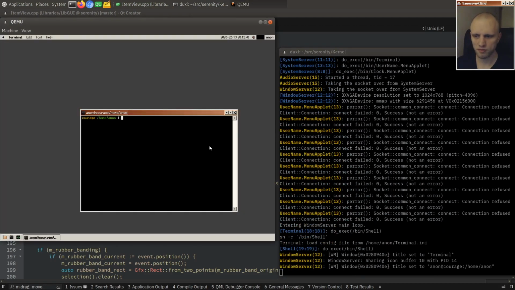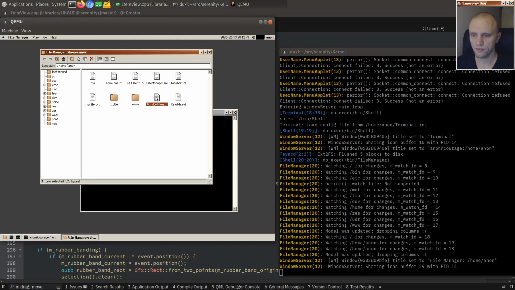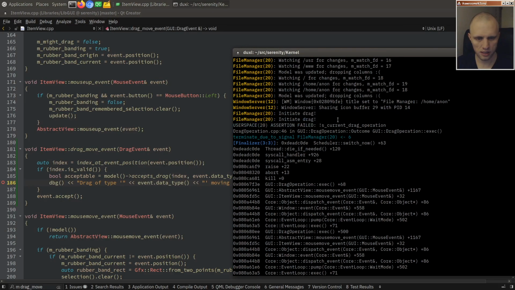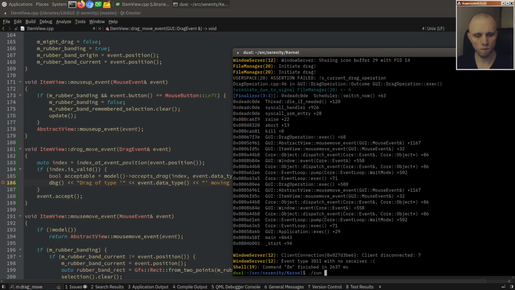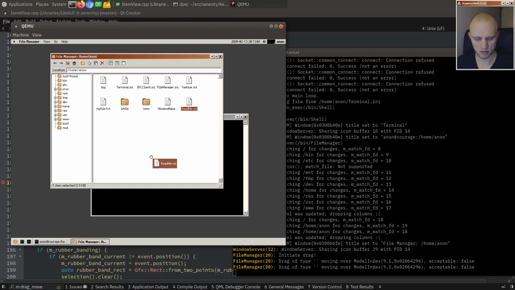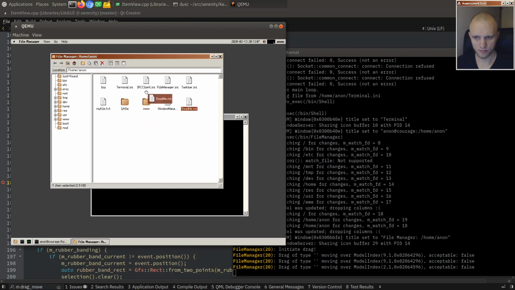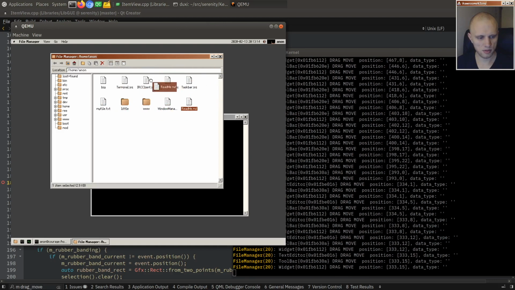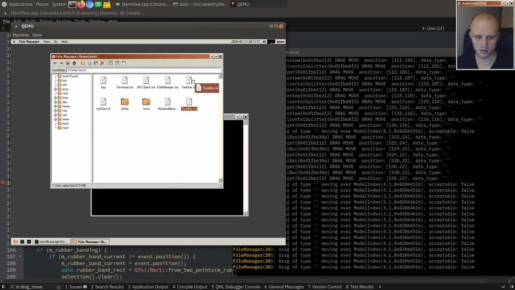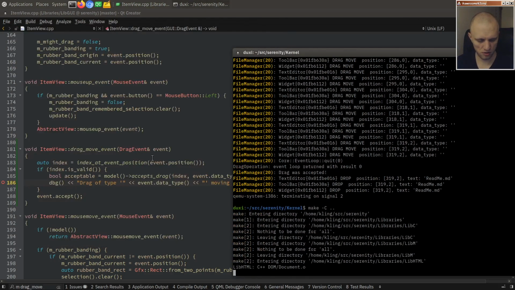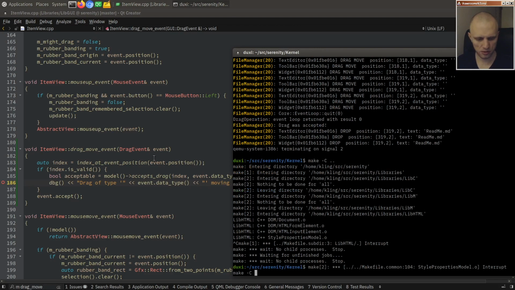Oops. Ugh, crap. And what went wrong here? Initiate drag happened twice. We'll find out why in a moment. Okay. So it's not acceptable here. It's not acceptable anywhere. And then we drag across other stuff, we get other results, but it doesn't accept any of them. Fine. Is that because I need to rebuild a whole bunch of stuff, maybe?